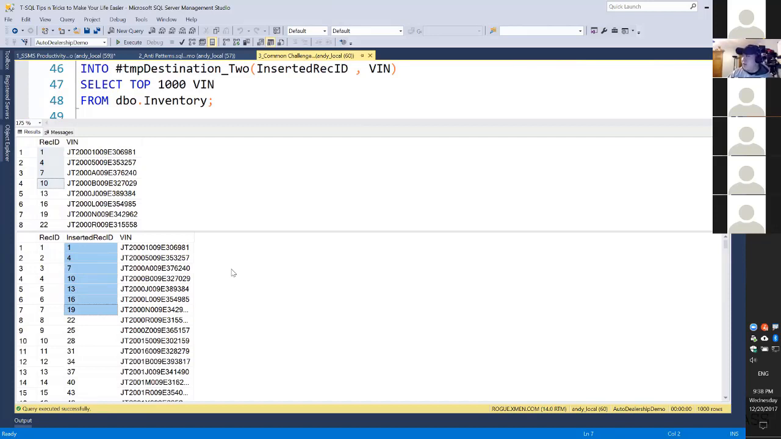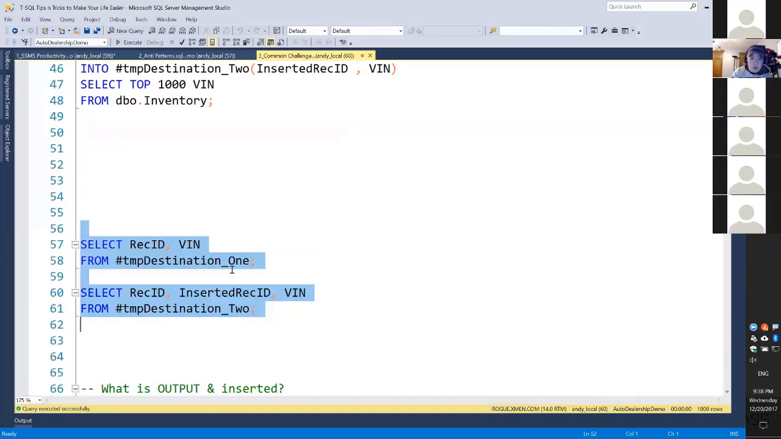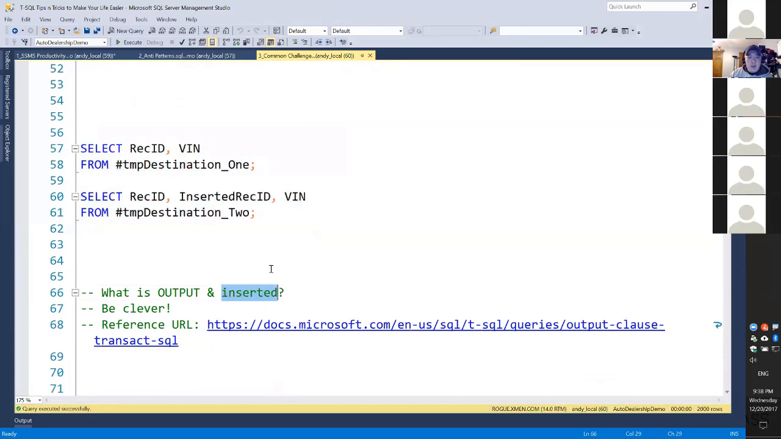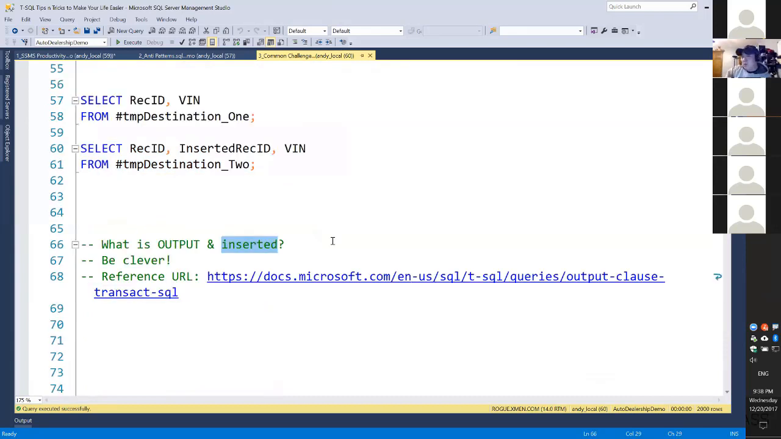Well, here's the thing. This can be very interesting behavior, if you will, because this inserted table is created and stores data whenever you do any insert operations. There's also a deleted table as well. Primarily, this is used with triggers, but this can be leveraged in your regular T-SQL as well. So by using output, inserted, and deleted with your DML statements, you can do some really interesting creative things.